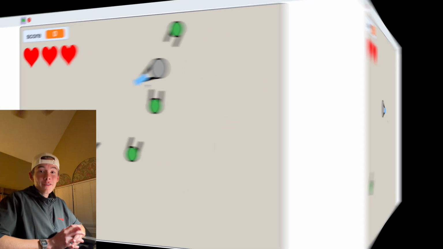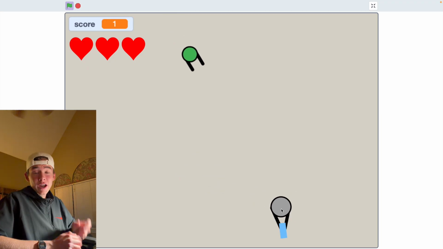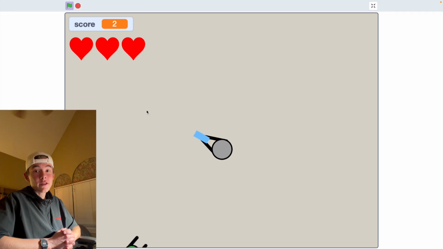In today's video, you're going to learn how to make this super cool top-down shooter in Scratch. And by the end of this tutorial, this is what your game's going to look like. So make sure you stick around till the end to learn how to do it.